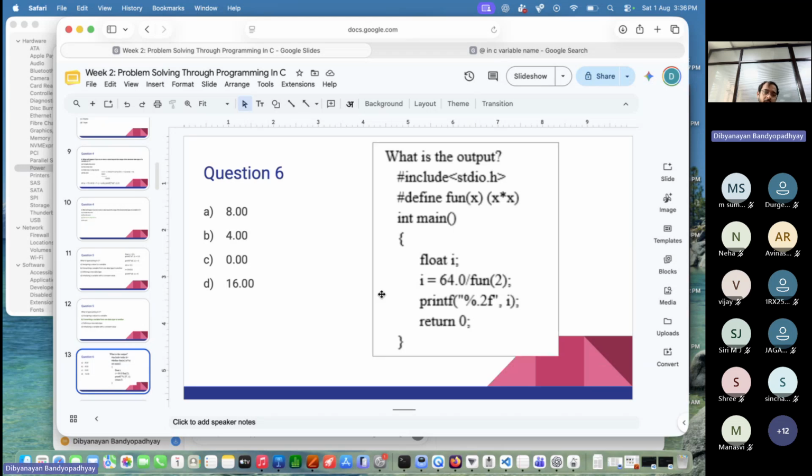Okay, so this is question number 6. Define fun x like this. You are defining it as a macro. You're defining the function. I think everybody knows what a macro is; I'll clarify it later. But assuming that you know what a macro is, this is the program that is given. In the main function, you are declaring one variable I, which is a float data type. And this is the operation that you are performing, 64.0 divided by fun of 2, and you are printing up to 2 decimal points. And this is the printf statement and return 0. So what do you think will be the output?